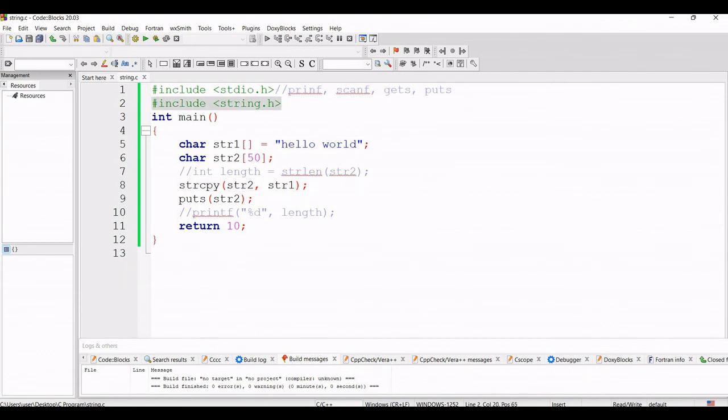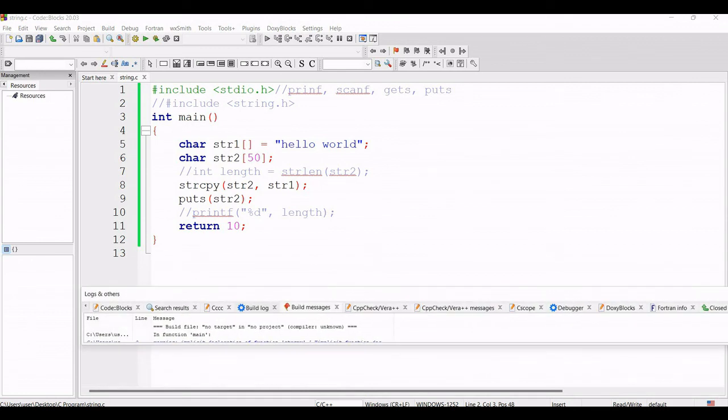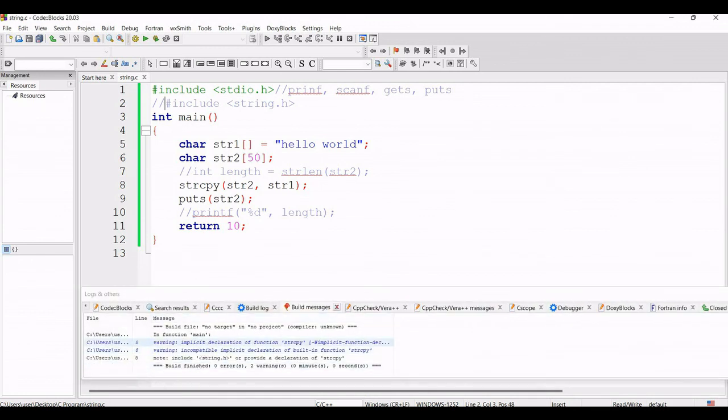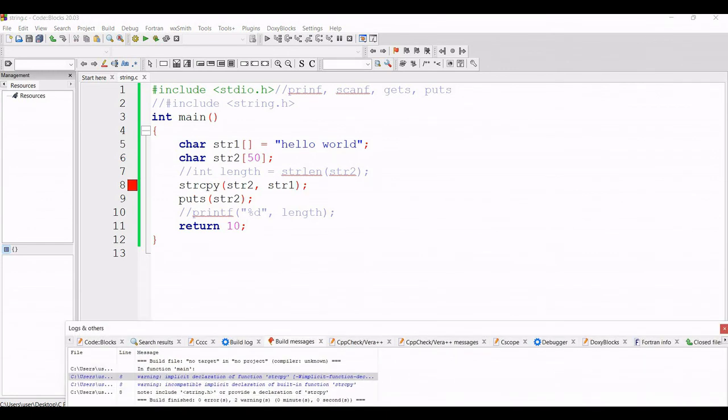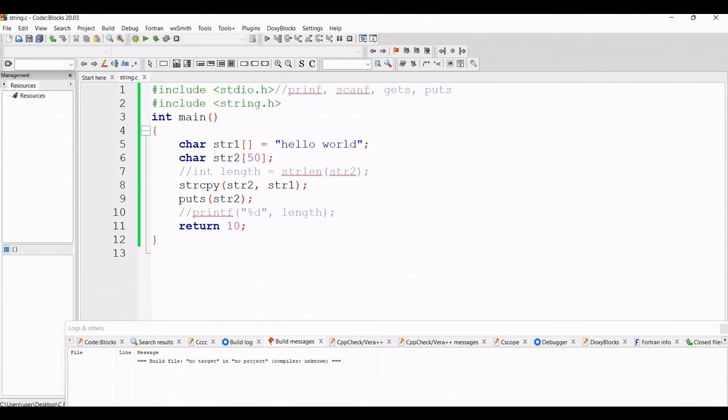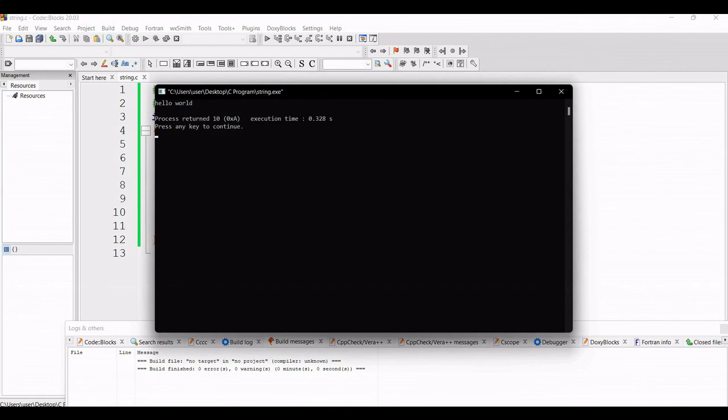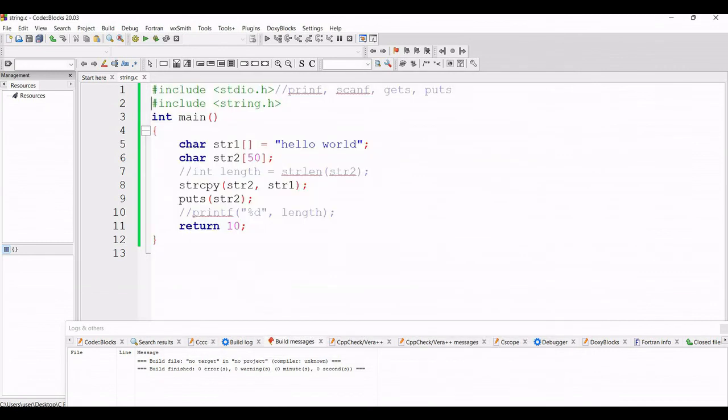Suppose I make a comment over there and I am not including this header file. At that time this program will give us an error. Here you can see the error, because it is telling that strcpy is not recognized over there. So this is the error. That means we also have to give the header file inclusion. If we compile this again and run this again, the expected answer is printed.